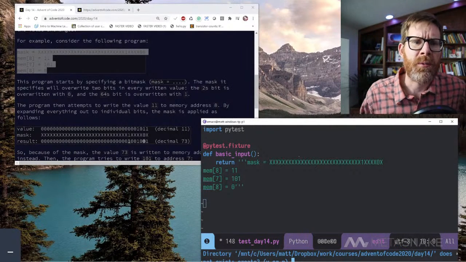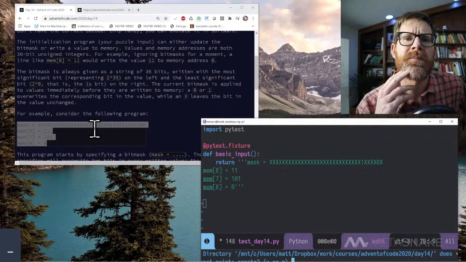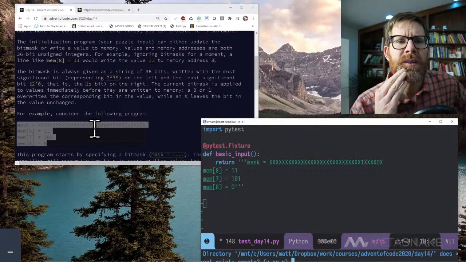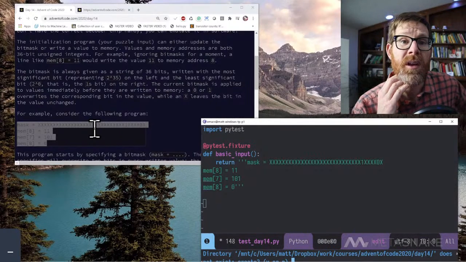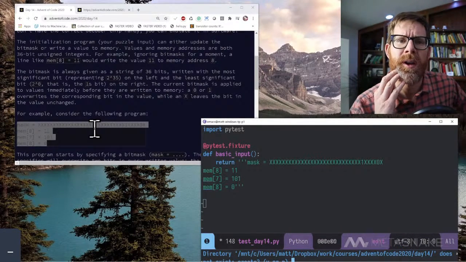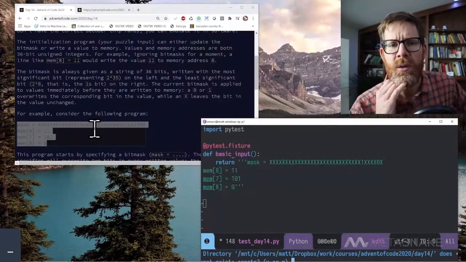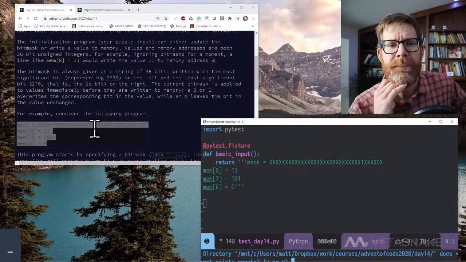So let me just read the rules of this mask again. So it's got X, 0, and 1. The bit mask is given as a string of 36 bits, written with the leftmost significant, 2 to the 35th on the left, and 2 to the 0th on the right. The current bitmask is applied to the values before they are written to memory. A 0 or 1 overwrites the corresponding bit in the value, while an X leaves the value unchanged.